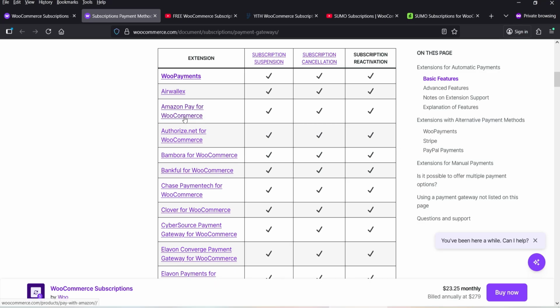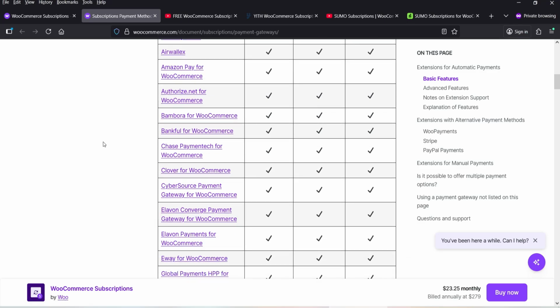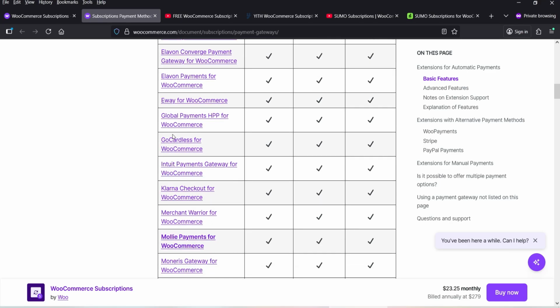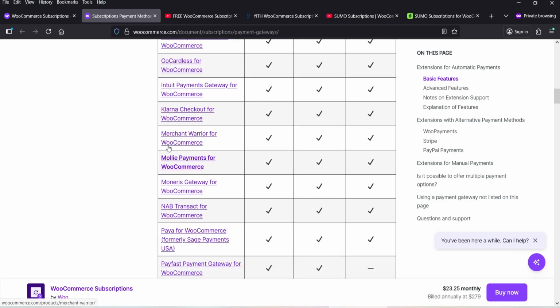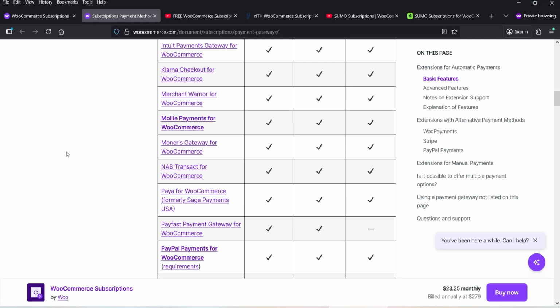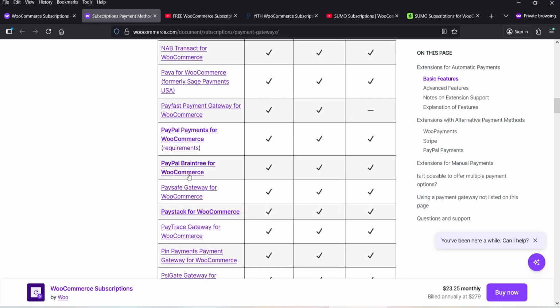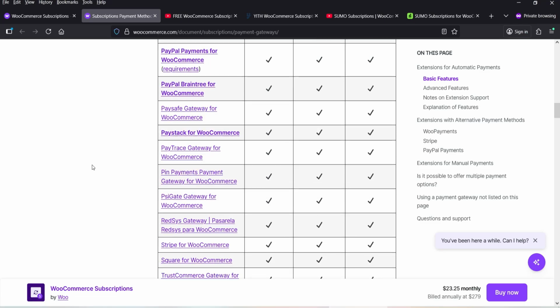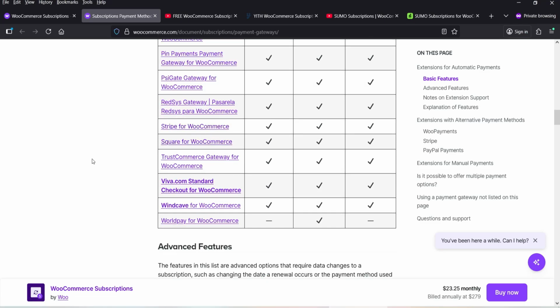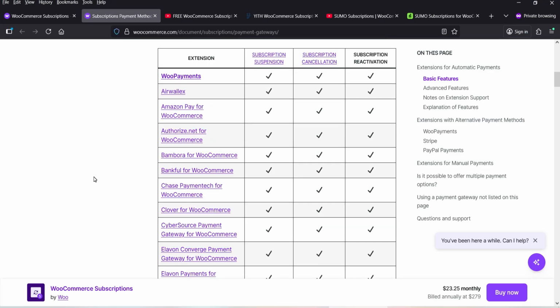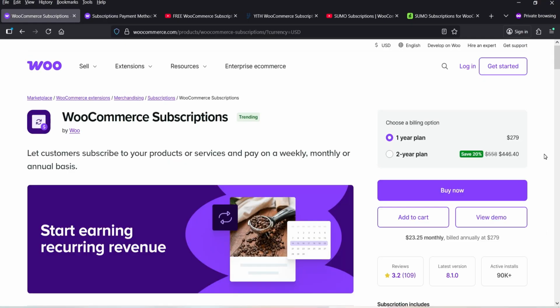WooPayment, AirWallex, Amazon Pay, Authorize.net, Bankful, Chase Payment, Clover, then eBay, Global Payments, Klarna, Merchant Warrior, mobile payments for WooCommerce. You will also see PayPal payments for WooCommerce, PayPal Braintree for WooCommerce. Then we have Stripe and Square for WooCommerce. So there are multiple online payment gateways which you can install on your WooCommerce website and create subscription products in a WooCommerce website.